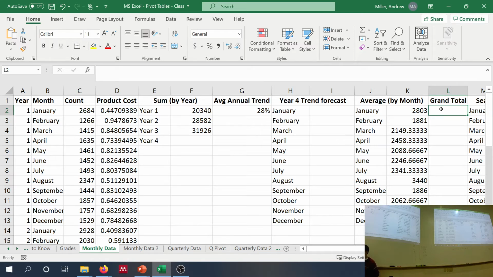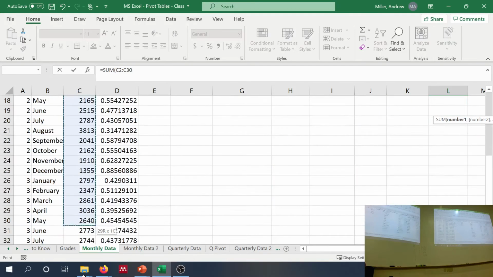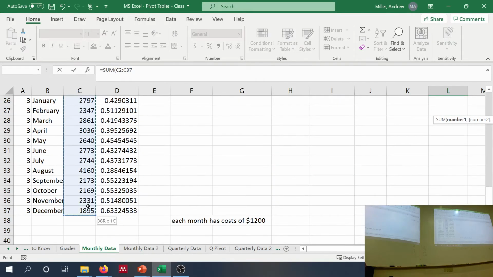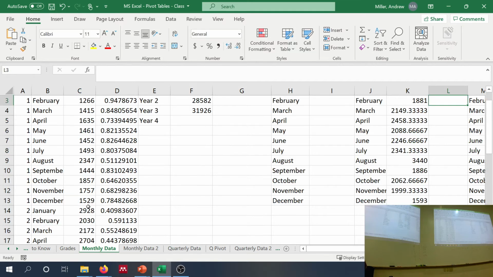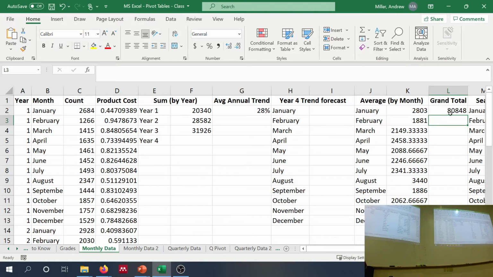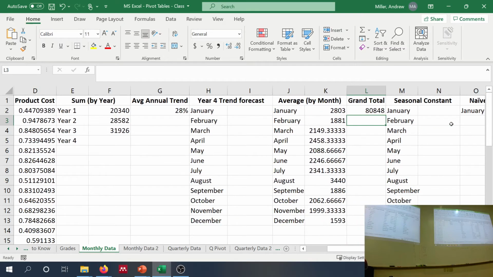Okay, so now we're going to just add up everything. That's going to be the grand total. Okay, so grand total, all we have to do is just add up everything that we have. So I'm just going to grab the count column right here. And that gives us 80,848. So up to this point, it's been pretty straightforward. It's pretty much been a review of everything, right? Nothing really new at this stage.